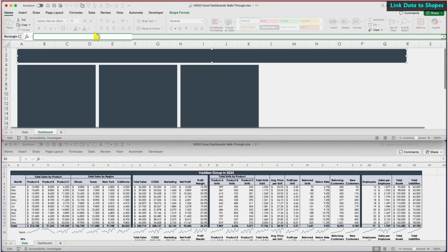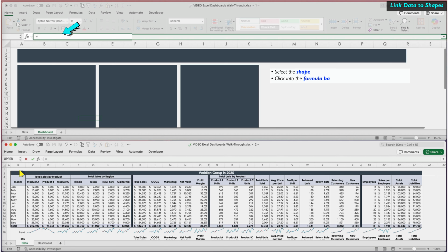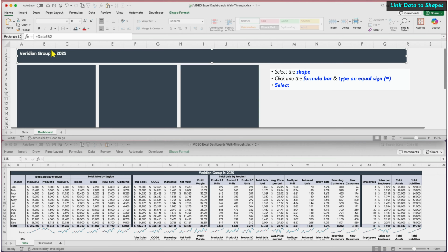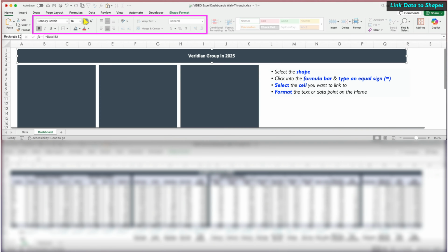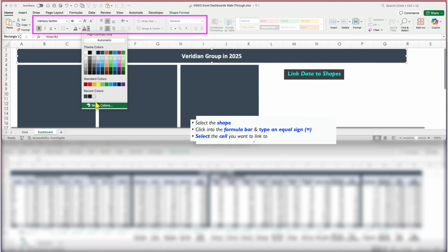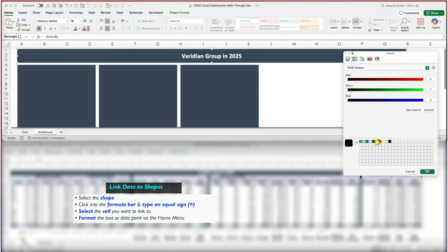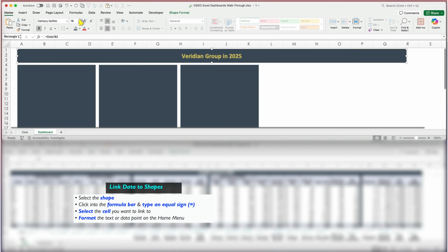To link data to a shape, select the shape, click into the formula bar, and type an equal sign. Then click on the data point you want to link to, for example, the company name. To format the text in the shape, keep it selected and use the Home menu just like formatting regular text. I will adjust the font, increase the size, and make it bold to make it prominent.